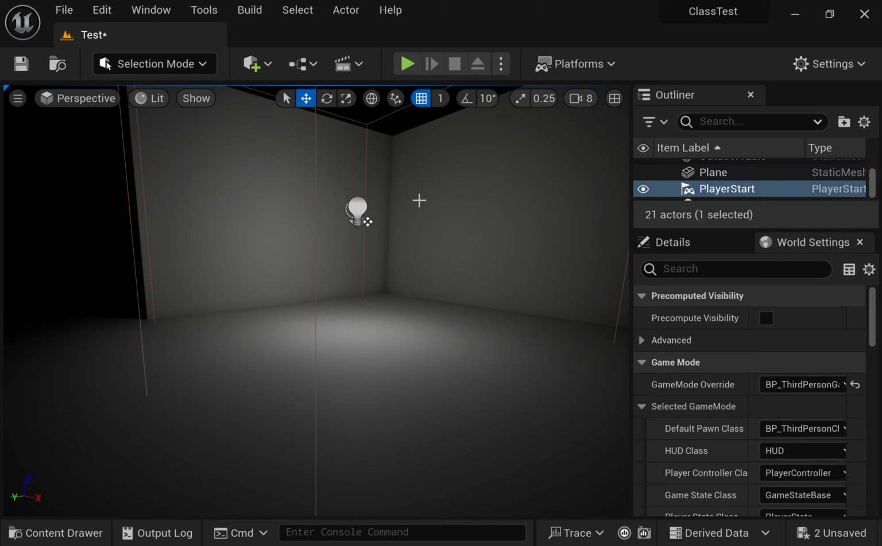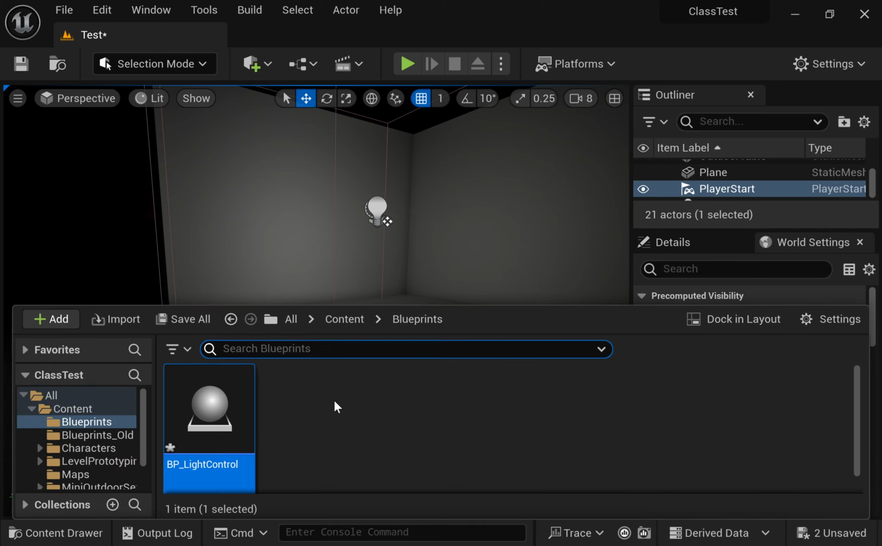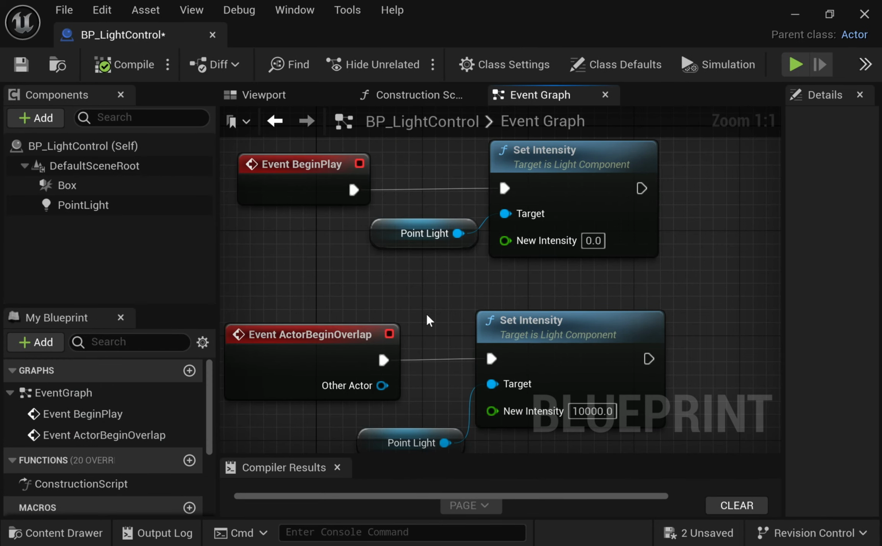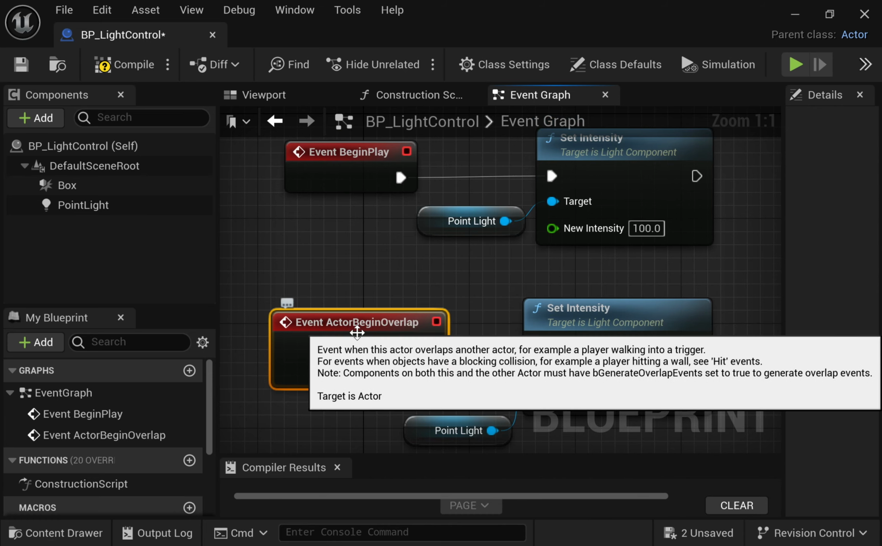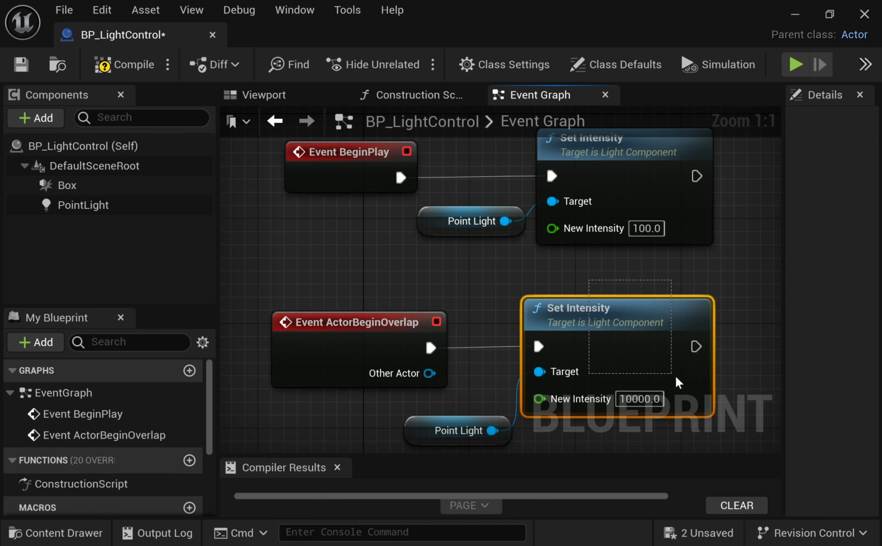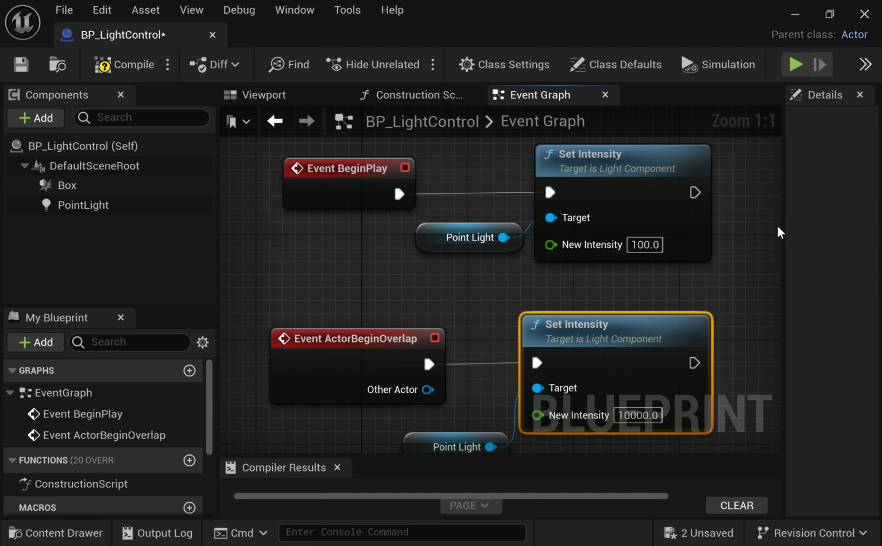So I give you a few minutes to finish this part. Make sure this part works correctly. So at event begin play, set its intensity to 0, or maybe set it to a smaller value, like 100, so you can actually see where the light is. And then after event actor begin overlap, set its intensity to a much larger number, like 10,000. Everyone try to sort of recreate these simple steps on the screen.